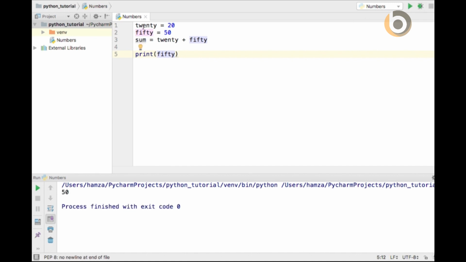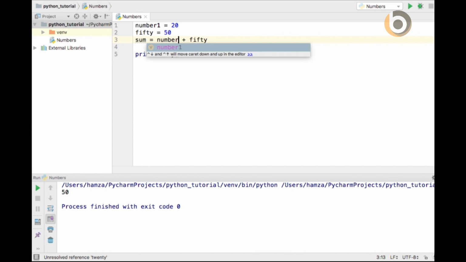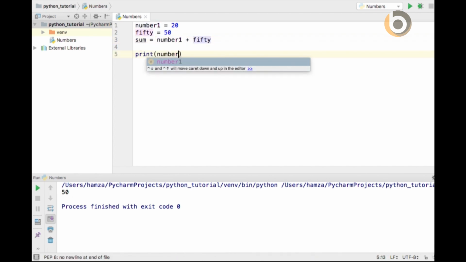Now I can change the name of this variable to show you that these variable names are of our own choice. We can give these names anything. So I will change it to number 1, and I will print the value of number 1. As you can see in the output, it printed 20. So it doesn't make a difference what name is given to a variable. It just looks at the value of that variable.